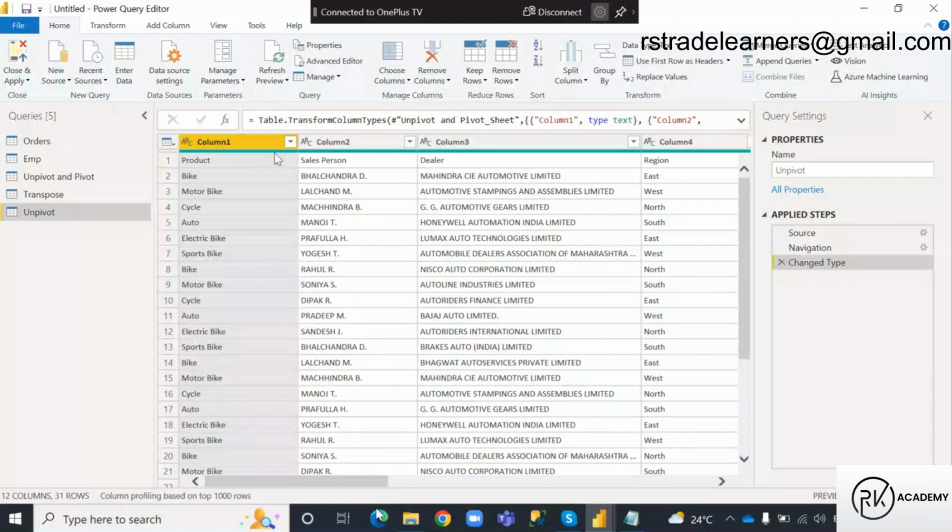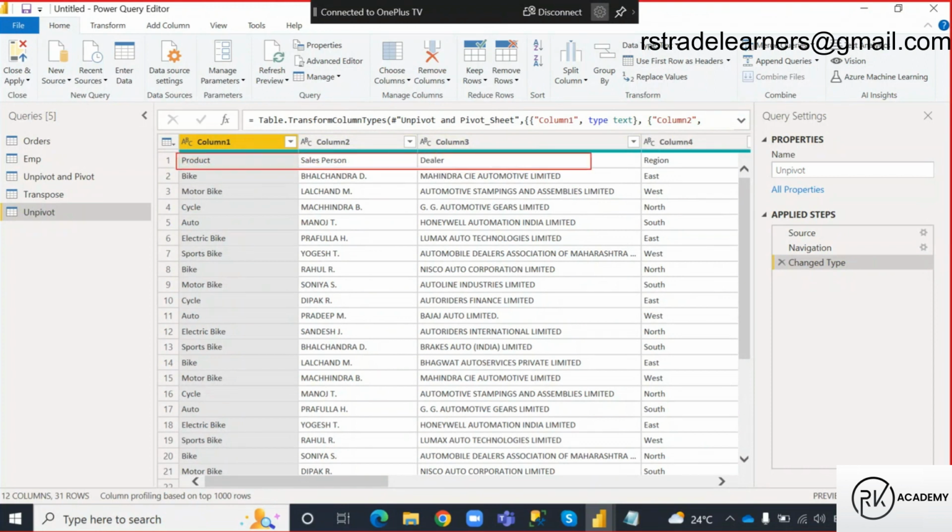Here, the first row is nothing but what, guys? Header. Here it is showing Column1, Column2, Column3, Column4. Those are not the actual column names. What are the actual column names here, guys? The first row is the column names section. This first row needs to land in the header section. It has to come here. Is it clear? Column1 is nothing but what? Product name. Column2, what is the Column2 name, guys? Salesperson. What is the Column3 name? Dealer. Okay, that means the first row needs to come to the header section.